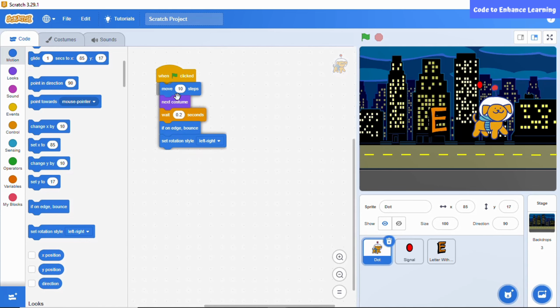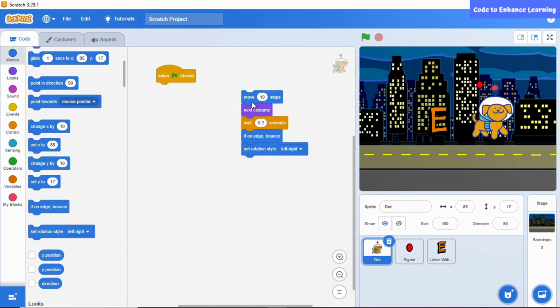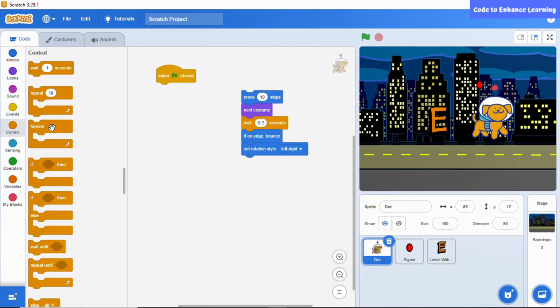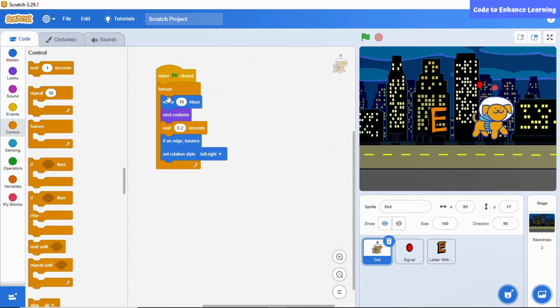Whatever blocks we have written, these things will happen again and again. For that, we have to use the forever block from the control itself. So use the forever block and put whatever code we have into this one. So we will check whether it works or not.